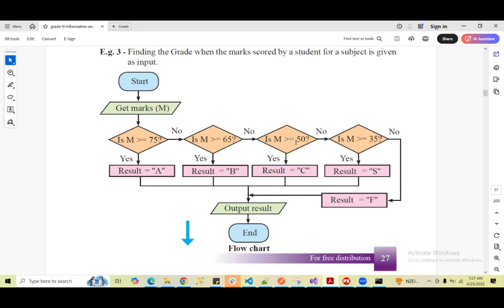If your marks are greater than or equal to 50, yes, then it's a C. The rest of the marks will be moved here. If your marks are greater than or equal to 35, then it's an S. All the rest of the marks will be considered as an F. And then only it will print the output. Okay.